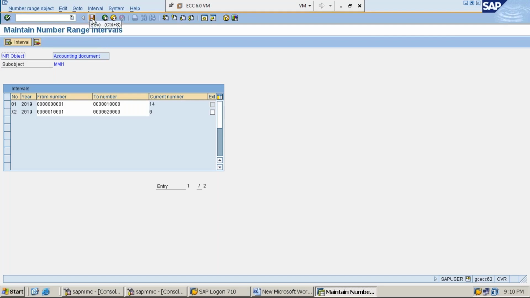Click on save. Sir, what is this EXT? You have an X2, it is EXT, the document type. On the right hand side. Yeah, this is nothing but external.